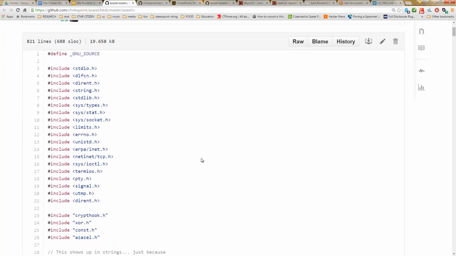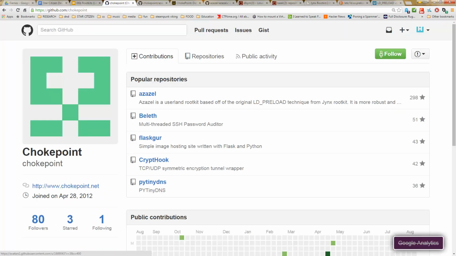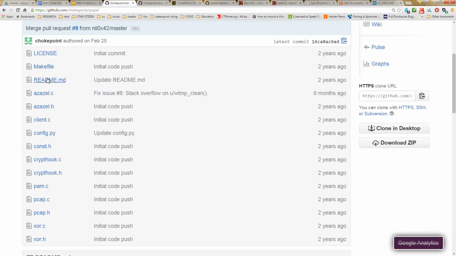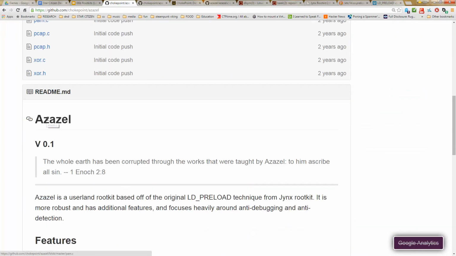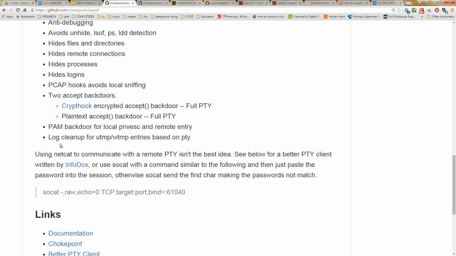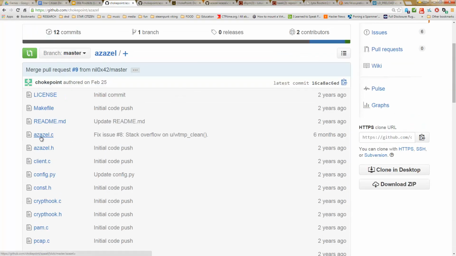And this is the Azazel.c main function. Oops, that's the dev page. Here is all the code that's put into the rootkit. Again, this is open source for the sake of research. It delves into what techniques attackers may be using for anti-debugging, anti-detection, and so on. There's documentation, and let's dive into Azazel.c.